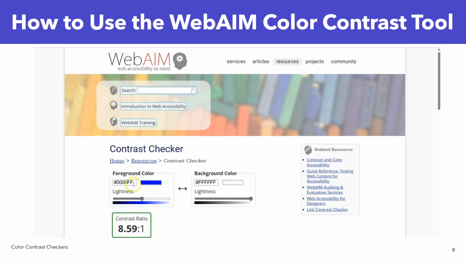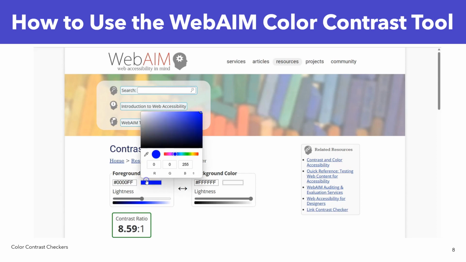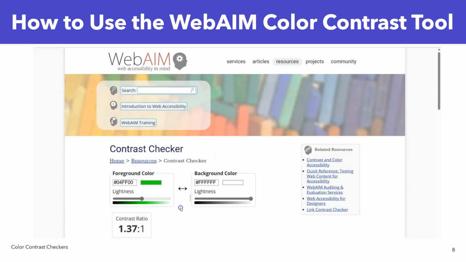There are three options to enter the information for foreground color and background color. One, you can click on the color palette tab and select your color here. Second, you can use the lightness scroll bar to select your color. And lastly, you can enter in the color's RGB code in hexadecimal format into the text box. For example, the RGB code in hexadecimal format for black is the # and 6 zeros.